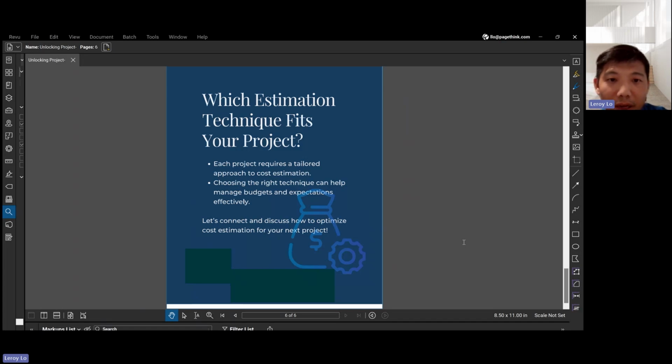So key point will be tailored approach. Each project is very unique and requires a tailored approach to cost estimation. There is no one-size-fits-all solution, and understanding the nature of your project is essential in managing budget and expectations. Choosing the right estimation technique can significantly help in managing budgets and your expectations effectively. Well-informed choices can lead to more accurate forecasts and better resource allocation and engagement.